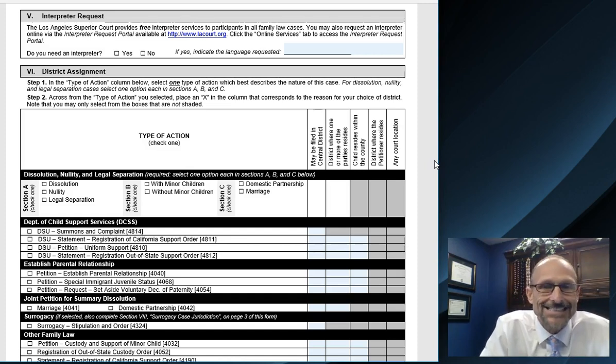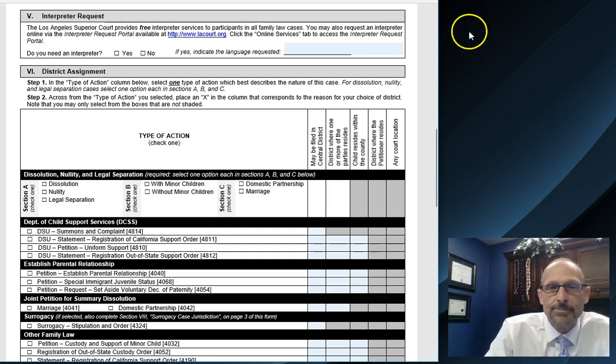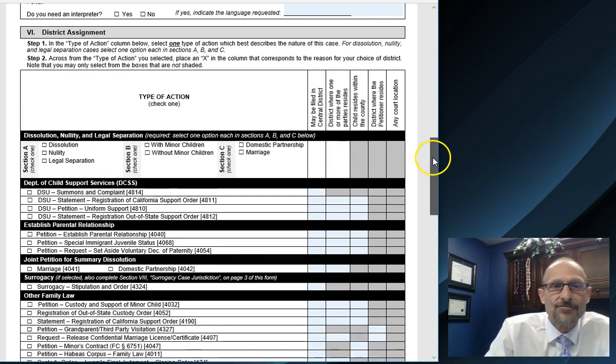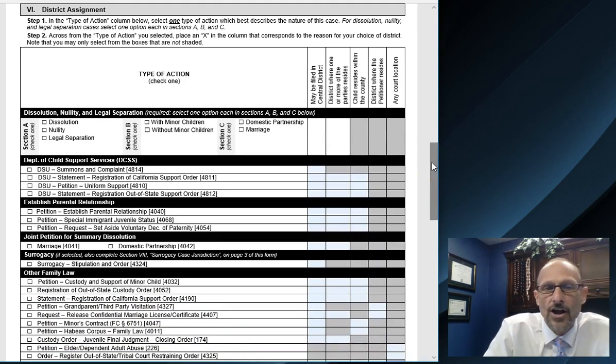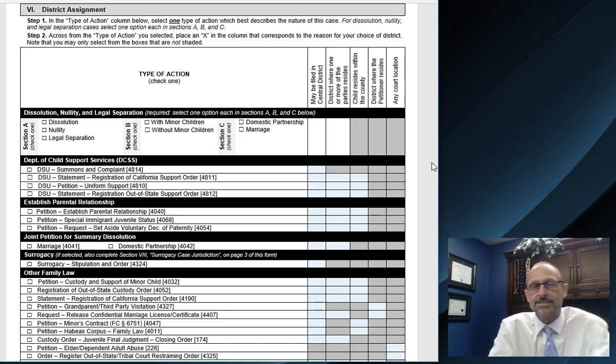Number 6, this is a big box, this is asking for the district where you want the case assigned. So let's get an idea what this chart looks like first of all. It's going to ask first what kind of case you have. Is it a dissolution, which is a divorce? Is it a nullity of marriage, annulment? Is it a legal separation? You're going to mark one of those boxes.